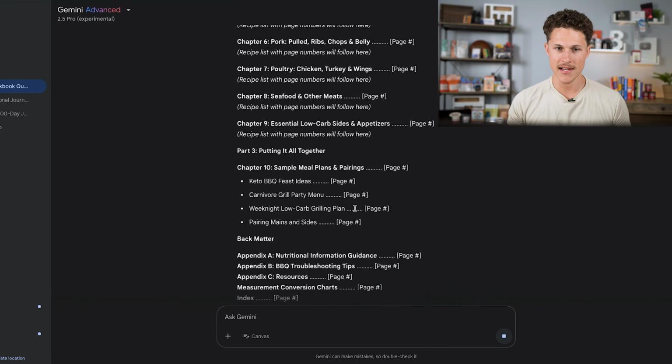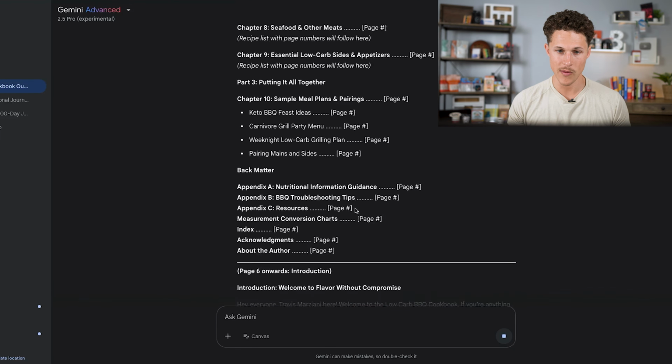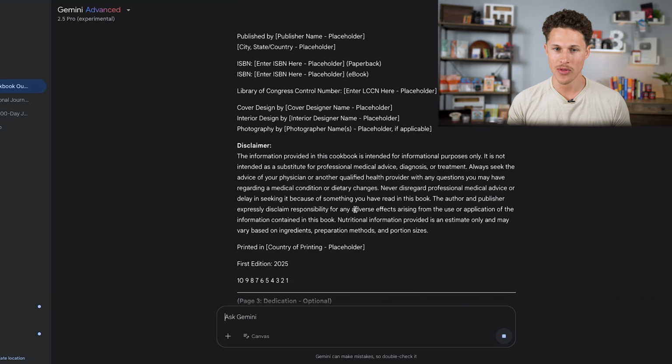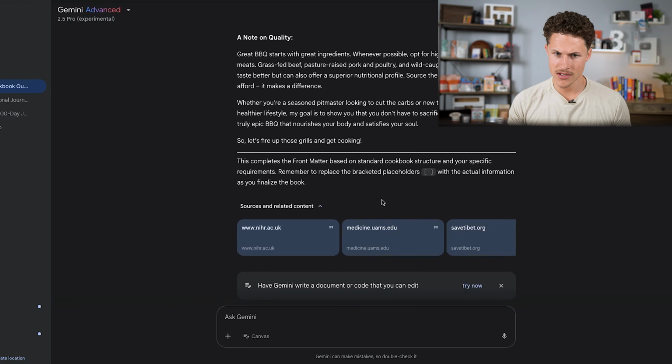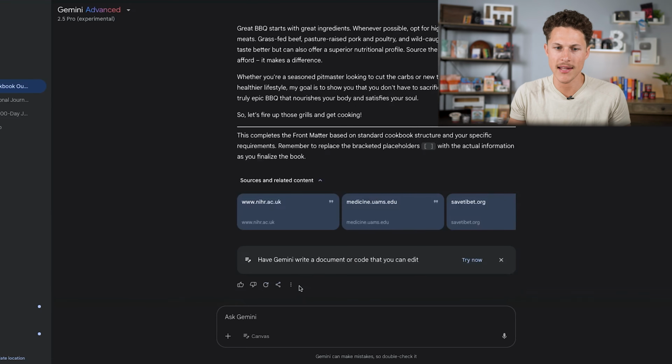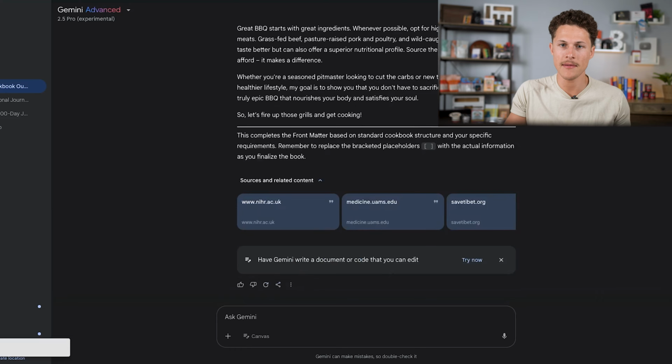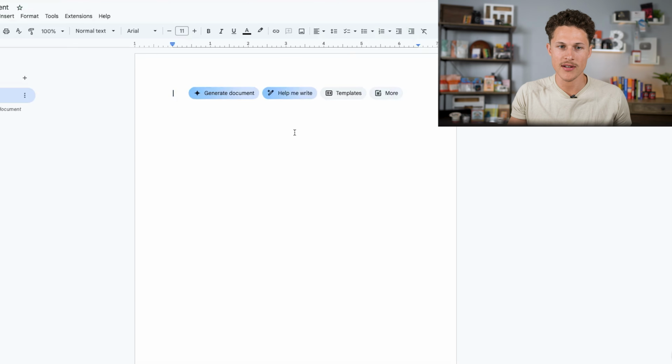Now we can even see that it has written a full table of contents that we will be able to reference as we go through this. We have the full introduction written in here with many pages, so once this is completed, we can go ahead and copy by clicking right here and then pressing copy. We can now move this over to our document right here.